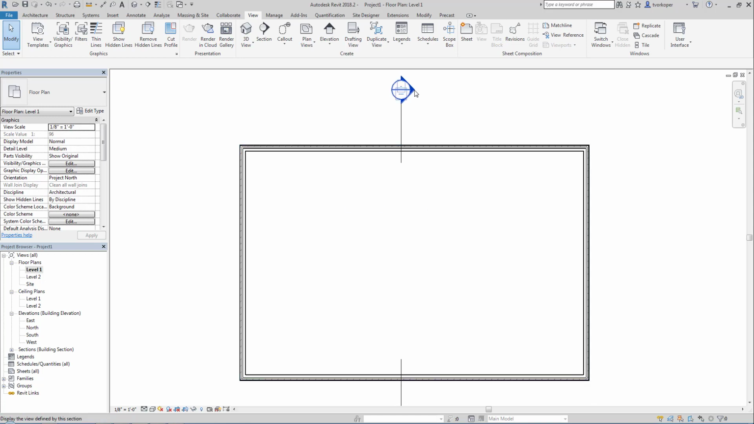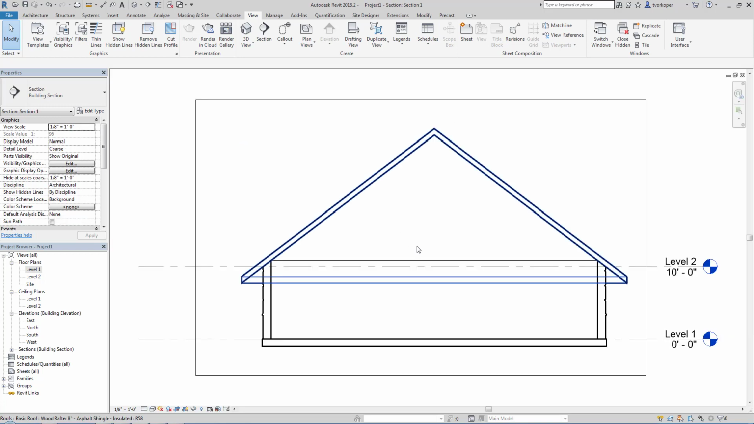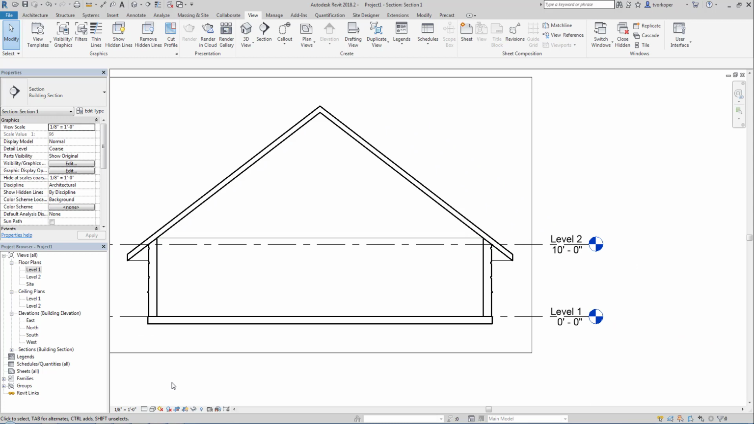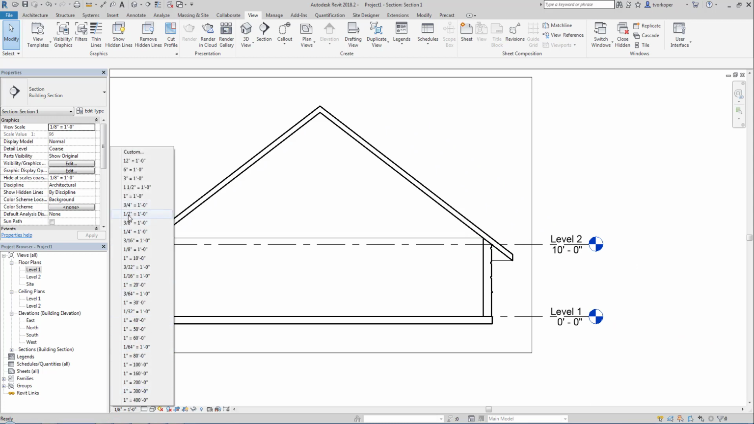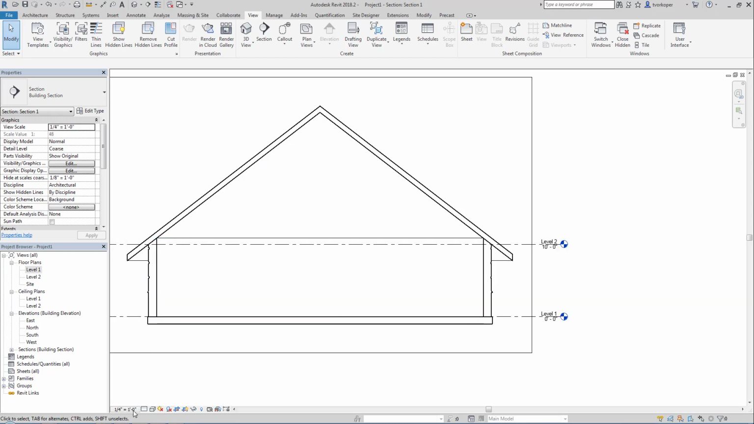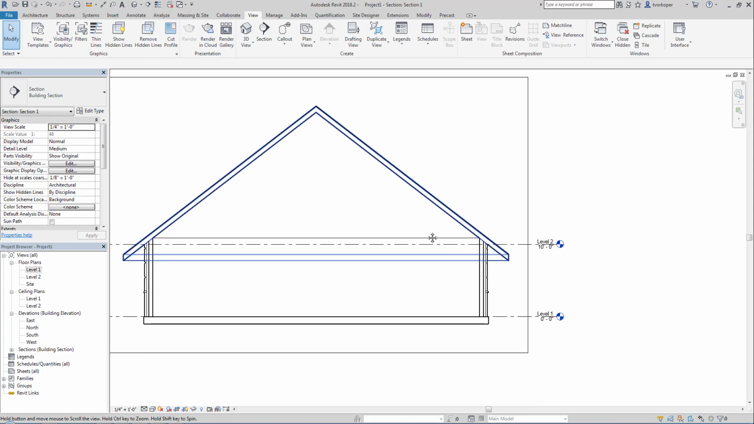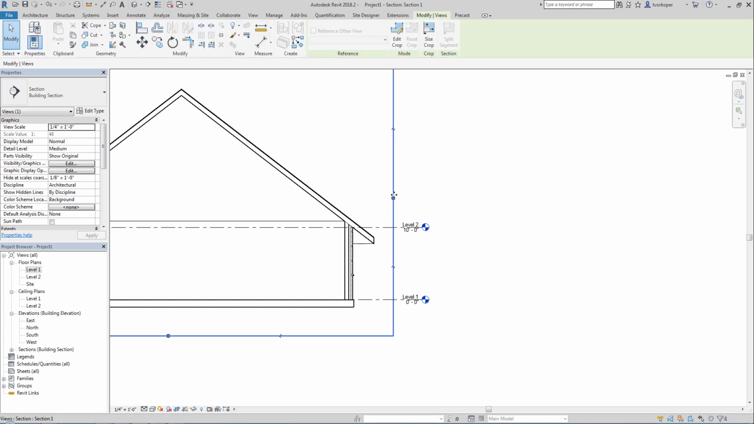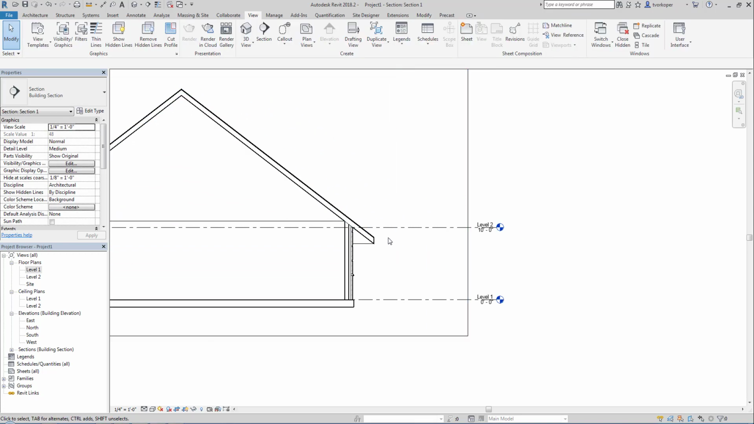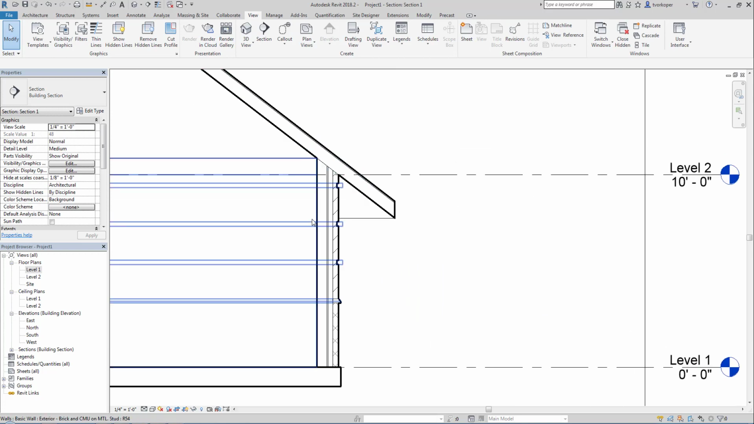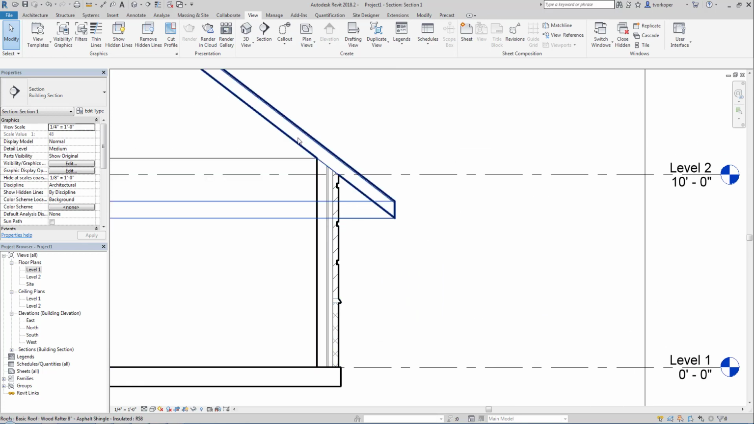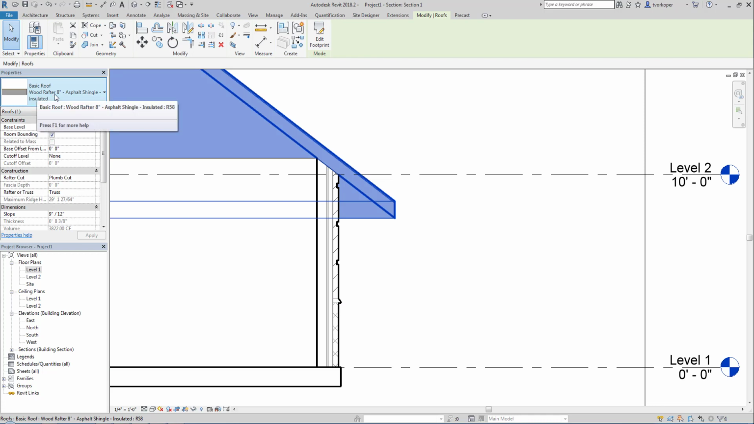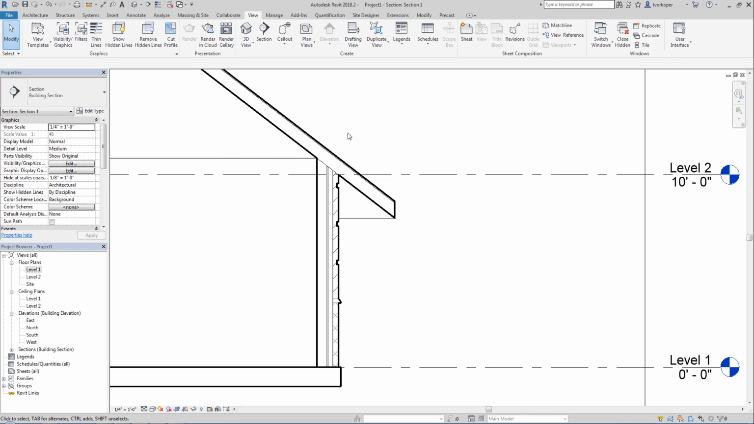To begin with, let's look at the section view of this building. I'm going to change the scale here so we can see the materials a little bit closer. And we'll zoom in into the wall and the roof assembly. We can see that the roof is a wood rafter 8-inch with asphalt shingle and insulated roof.